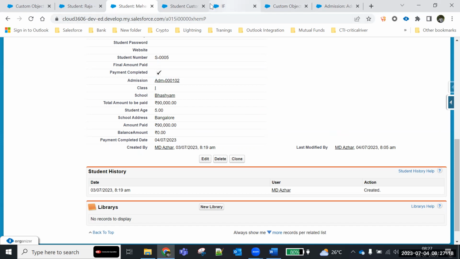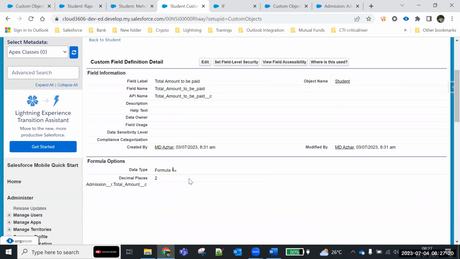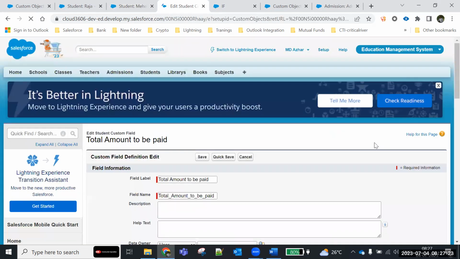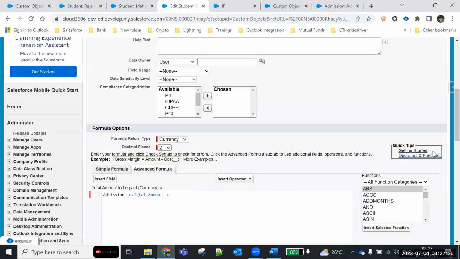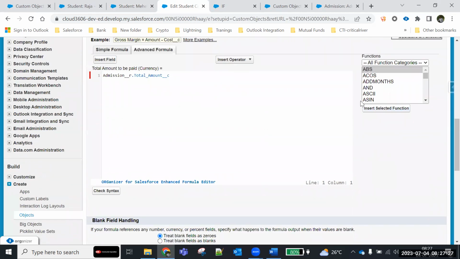So there are many formulas, as I said. I cannot explain all the functions here, because if I start explaining all these functions, then our 3 months will be completed here itself. Okay.